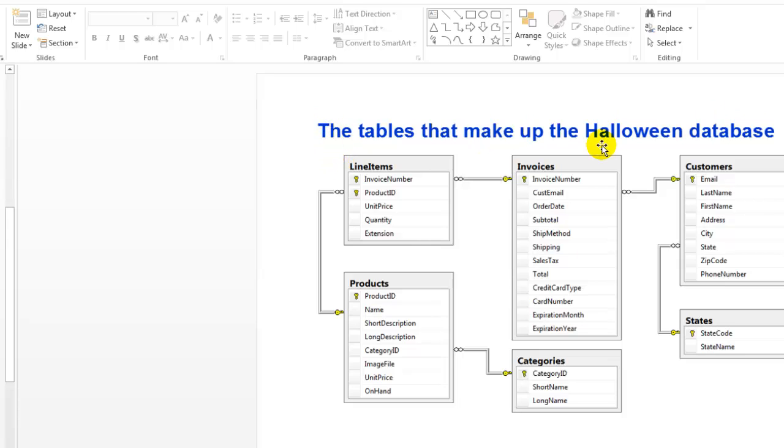And here are the tables that make up the overall Halloween database. So invoices is definitely the central table in here. You'll notice that it is related to things like line items and customers. So a customer can have one or more invoices. Invoices have one or more line items.